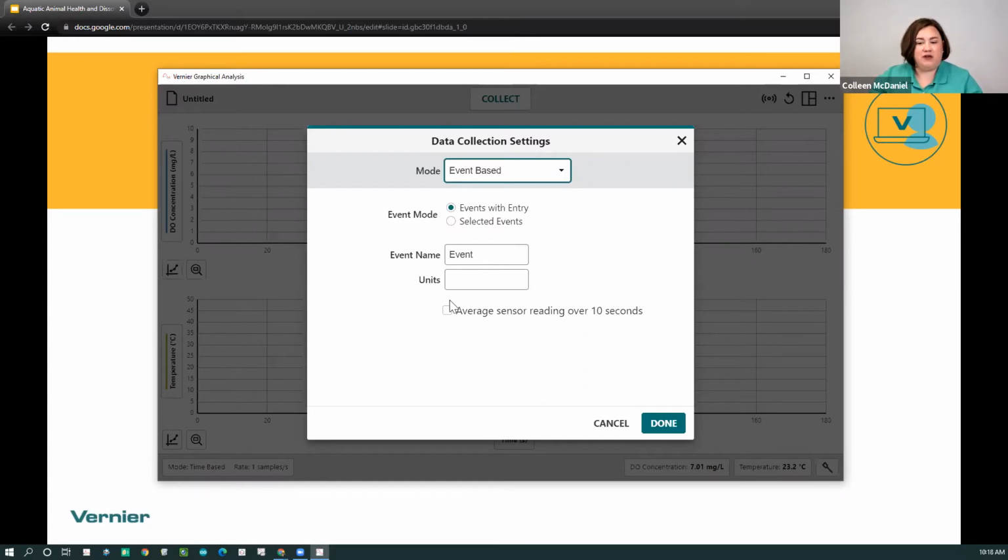The other thing I want to do here is this great option that's averaging my reading over 10 seconds. And so what this is going to do is when I tell it to take a reading, it's going to take a reading over a 10-second period and then calculate the average of all the readings within those 10 seconds and report that as my value for that measurement point.